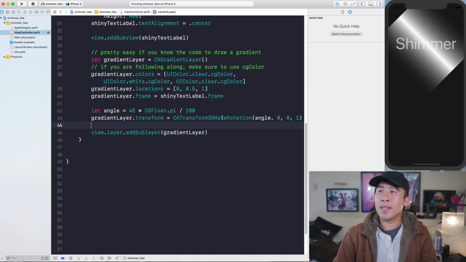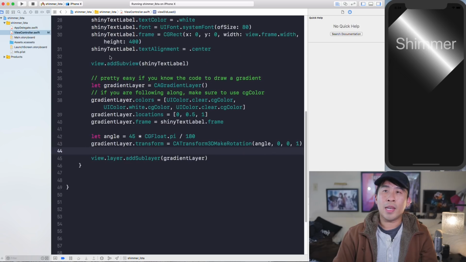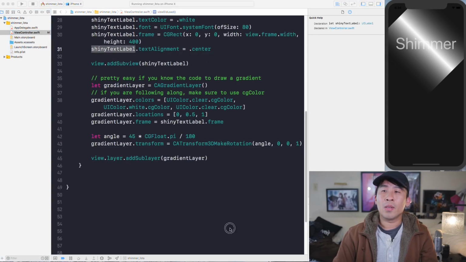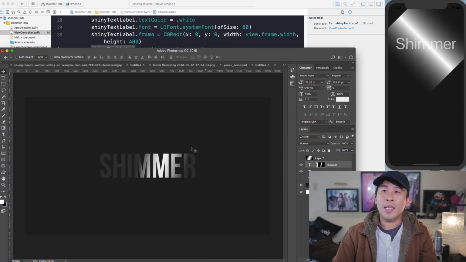And the final thing that we need to actually do here is to turn the gradient into the mask for our shiny text label. What I mean is the gradient mask over here is only showing the white text that's on the top over there. And so we sort of want to achieve that same effect, right? The gradient mask is responsible for showing the white text.